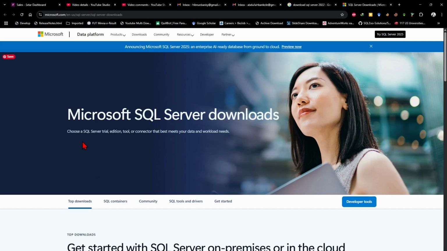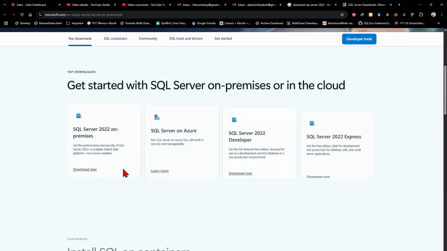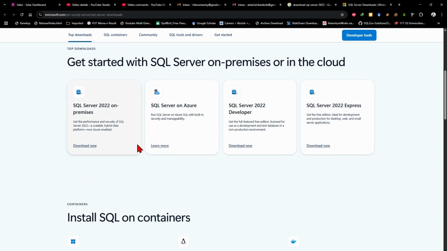So you'll see the Microsoft Server download. You have to scroll down and you're going to see these downloads. You have the SQL Server 22 on premise, and then you have another one on Azure. But you have these two here, the SQL Server 22 Developer and the SQL Server 22 Express. So the one we are going to be downloading is the developer edition, because it gives us every single thing that is in Express. Every single thing you can think of as regards SQL Server, you have it in the developer, all for free. Just that you cannot use it in a production environment.